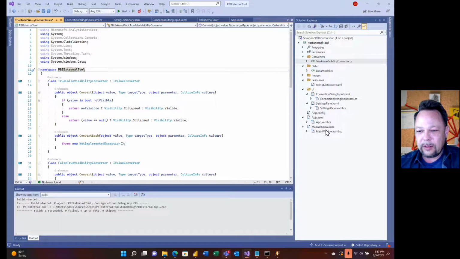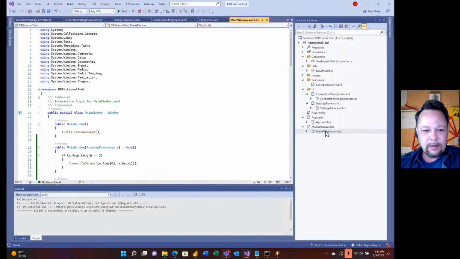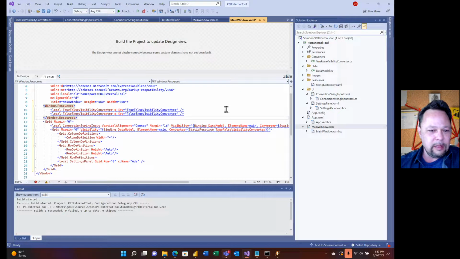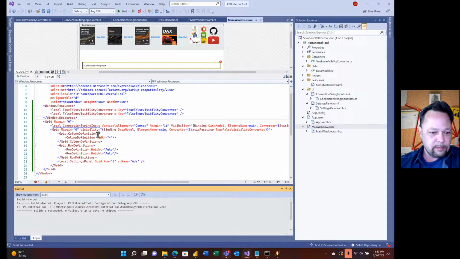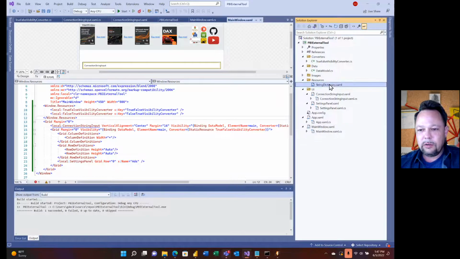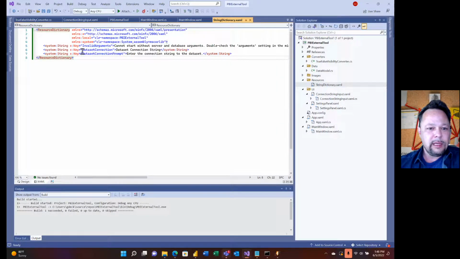So now, if we go back to this guy, let's see if we might get rid of that stuff. We clean it. Still doesn't. Let's see if we can build it. Okay, it succeeded, and those all went away, except for that one. Could not find resource named dataset connection. Pretty sure dataset connection. There it is.